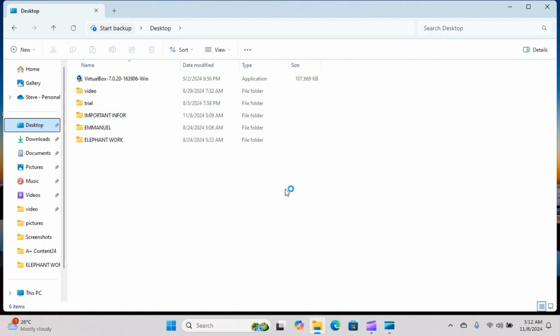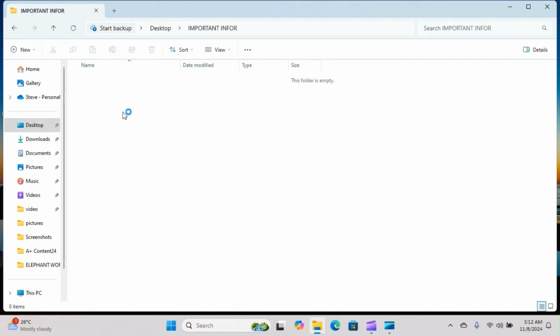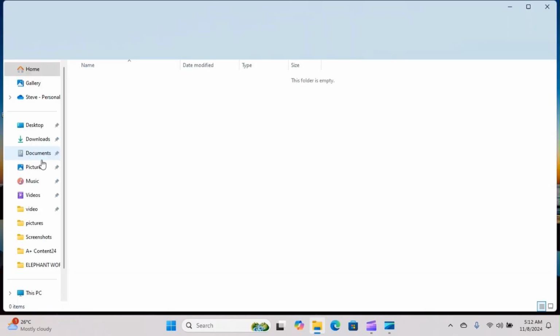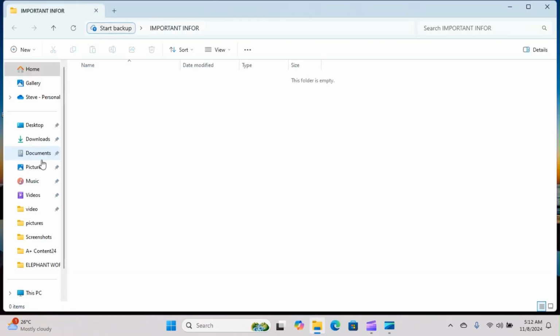So for you to access the folder, double click on it for it to open. Okay, likewise, if you want to access it through the desktop area here, just double click on the folder and it will open. So from here, you can start copying files into this folder. It is that simple. Okay.